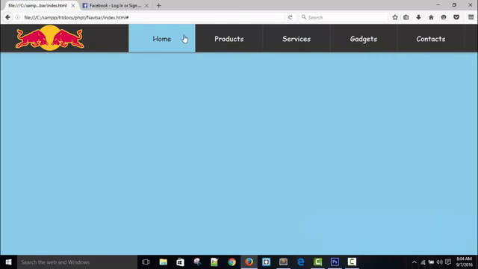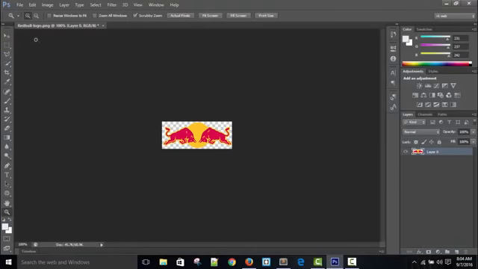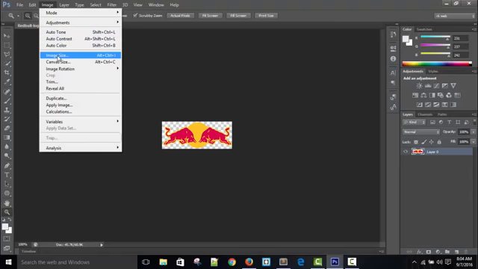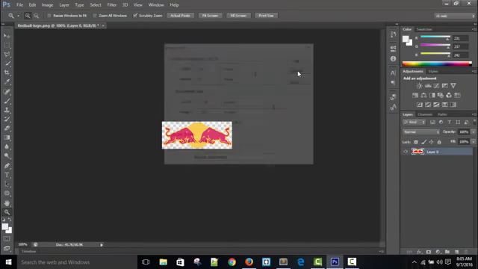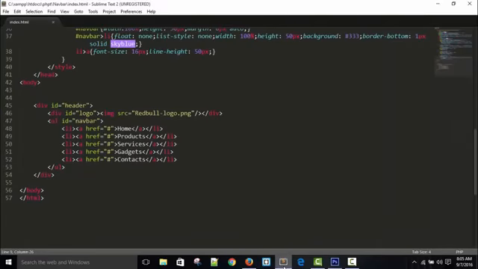This is a responsive navigation bar, and this is a PNG Red Bull image which I have downloaded from Google and saved in Photoshop. And the actual size of this image, I have set it to 200 pixel width and height 78 pixel.